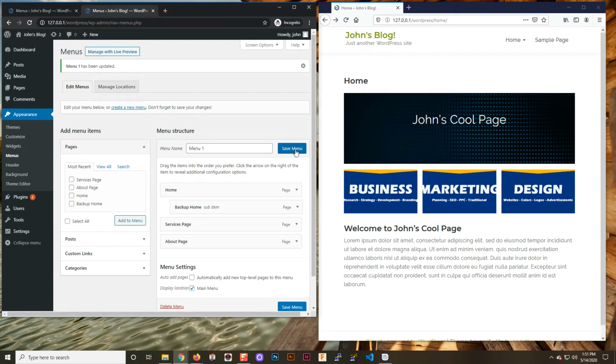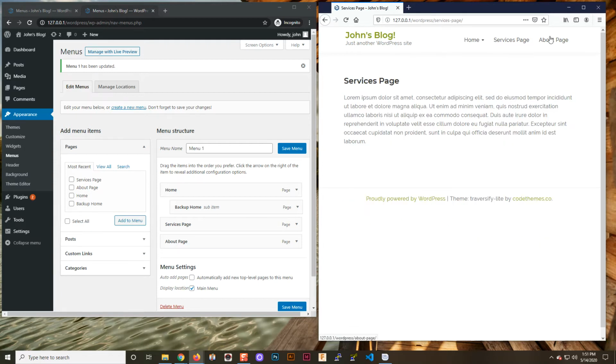I'll save my menu again and then refresh my page to see the changes. And there you go. We see home with the drop down to backup home, the individual services page, which we can click on, and the about page, which we can click on. So that's great.